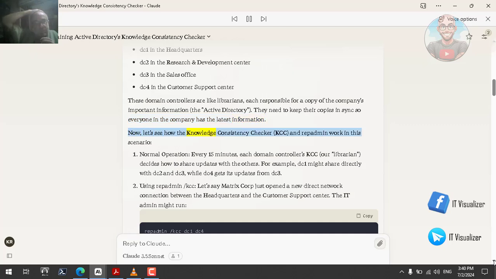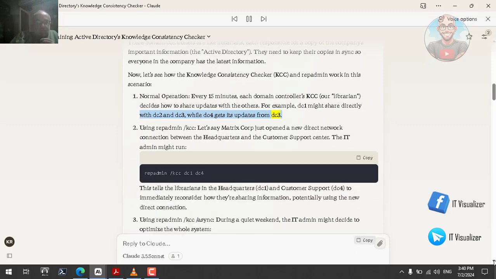Now, let's see how the Knowledge Consistency Checker, KCC, and repadmin work in this scenario. Normal operation. Every 15 minutes, each domain controller's KCC, our librarian, decides how to share updates with the others. For example, DC1 might share directly with DC2 and DC3, while DC4 gets its updates from DC3. Using repadmin /kcc, let's say Matrix Corp just opened a new direct network connection between the headquarters and the customer support center.